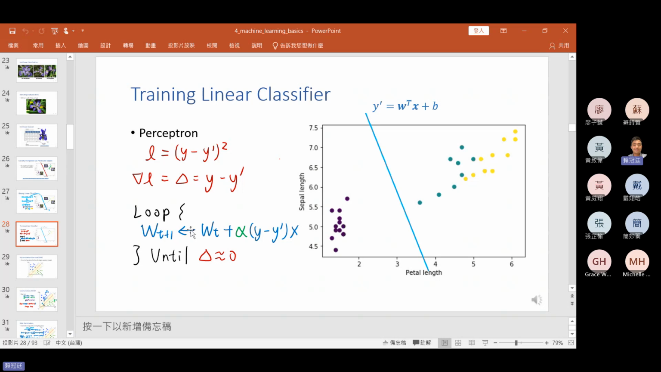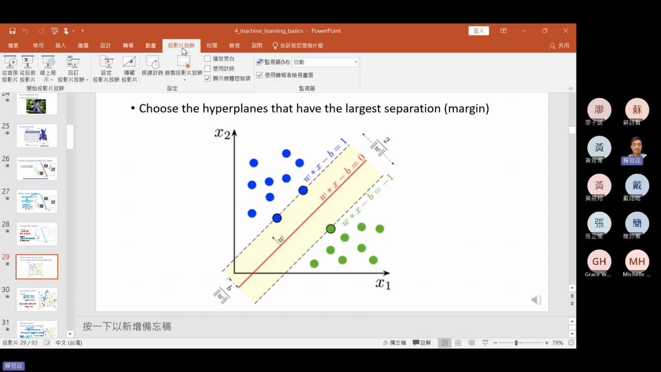Okay, so let's update our weights. We have 2 weights, one for each feature. Update the weights until the loss is small enough. So that is how we train a linear classifier. It's called a perceptron. You can implement the training process in Python. You do not need any framework. Maybe our first homework is to implement the perceptron. Okay.